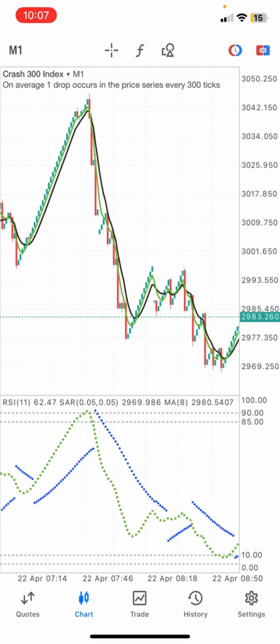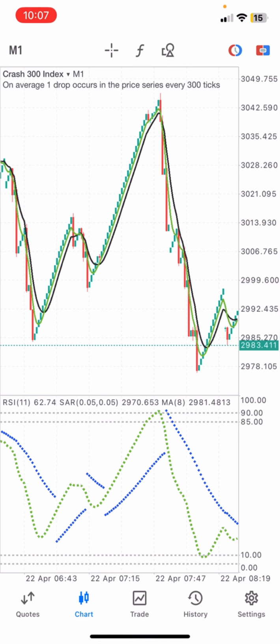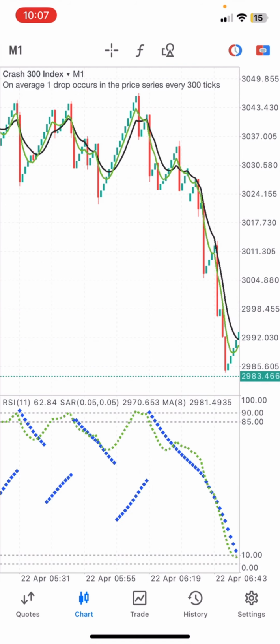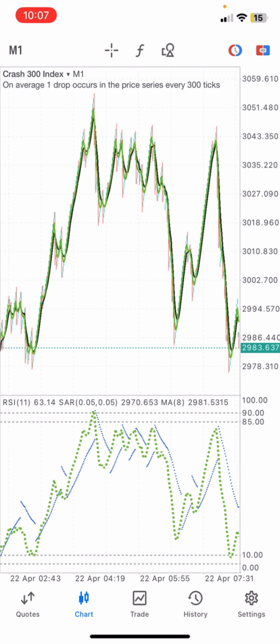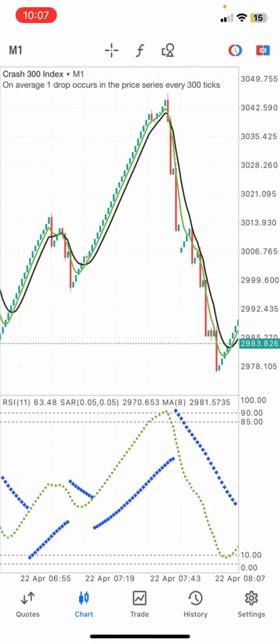Now this strategy is useful on both the Boom and the Crash indices. For the zoom level, when you zoom out completely, just zoom in twice, and then you are good to go with the zoom level.